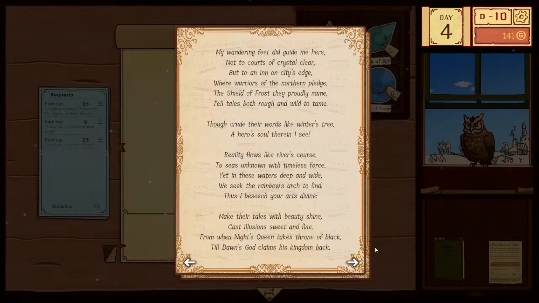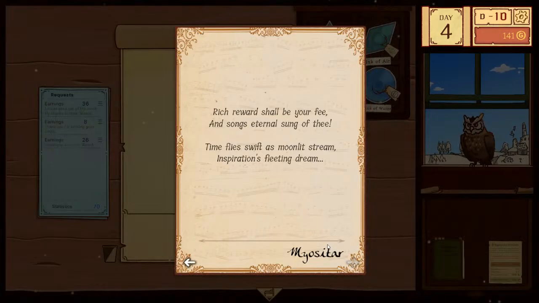Reality flows like diverse course, to seas unknown with timeless force. Yet in these waters deep and wide, we seek the rainbow's touch to find. Thus I beseech your arts divine, make their tales with beauty shine, cast illusions sweet and fine. From when night's queen takes throne of black, till dawn's god claims his kingdom back. Rich rewards shall be your fee, and songs eternal sung of thee. Time flies swift as moonlit stream, inspiration's fleeting dream.